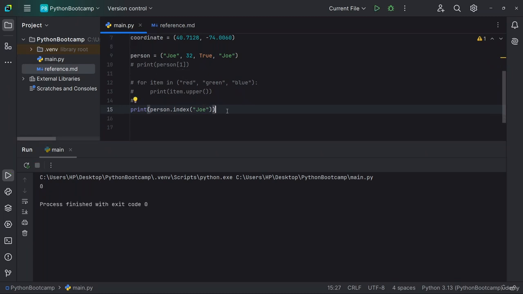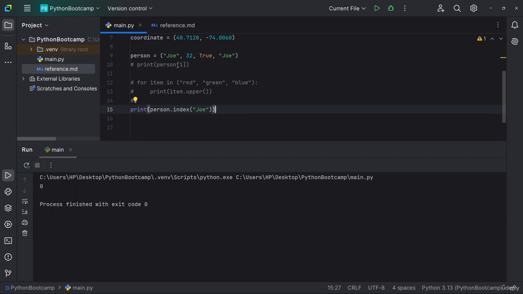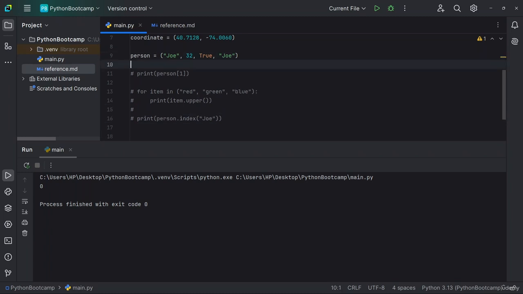There is something we call tuple unpacking. We can unpack a tuple by assigning its items to variables sequentially. That means if you want to unpack a tuple, the content of that tuple will be assigned to variables sequentially. Let's say we want to unpack this person tuple now. Let me comment this out. Let's say the first item is name, and the second item is age.